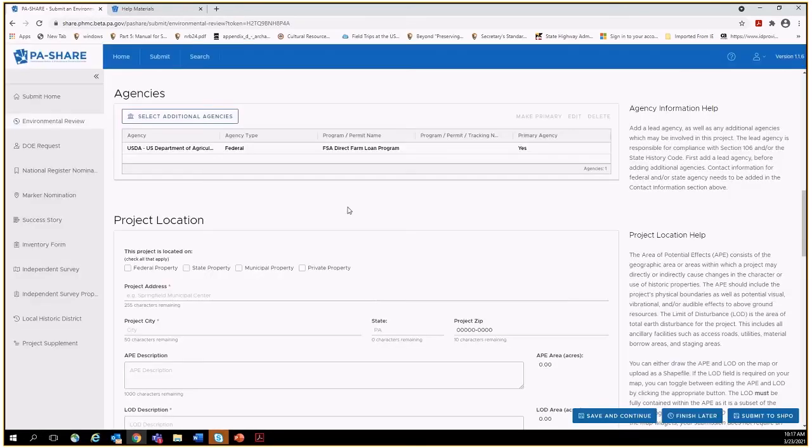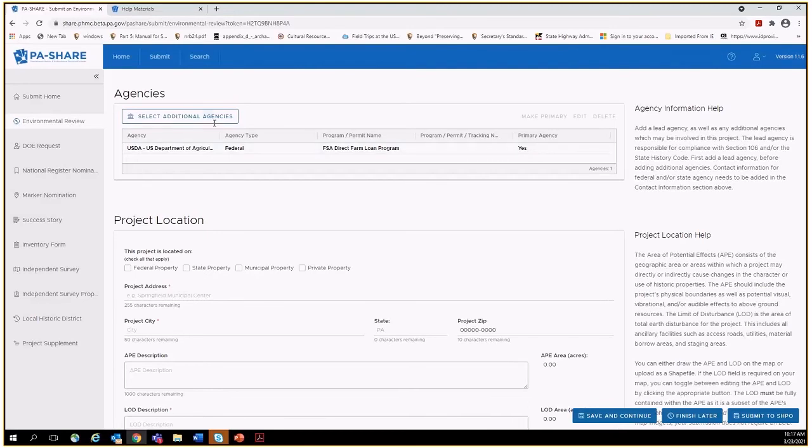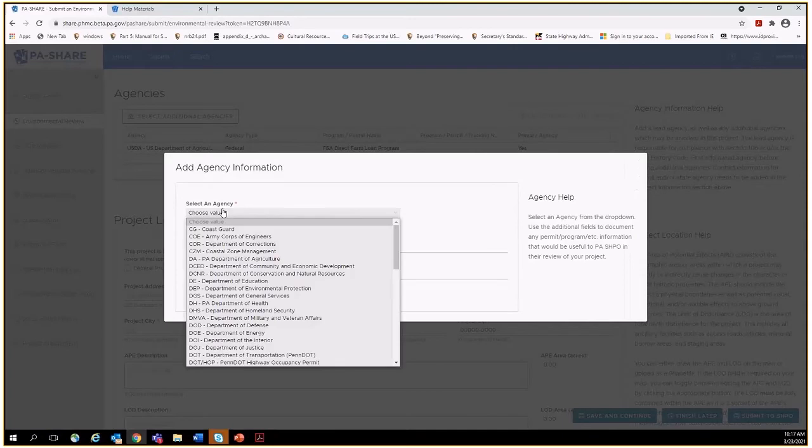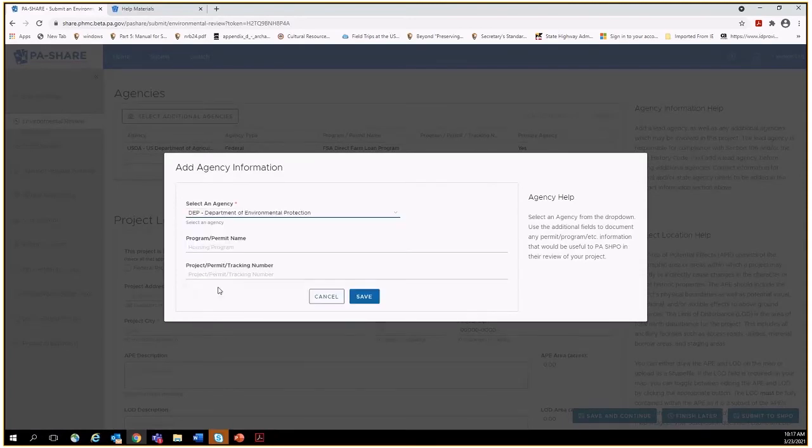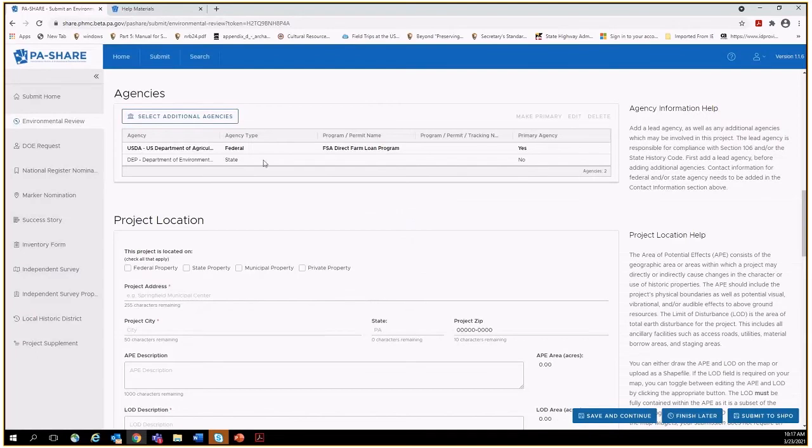So we've added the USDA as the lead agency. Now let's say if this project also needed a DEP permit. You could add DEP, and DEP is going to show as a secondary or not the primary agency, because the federal always trumps the state in our review process.